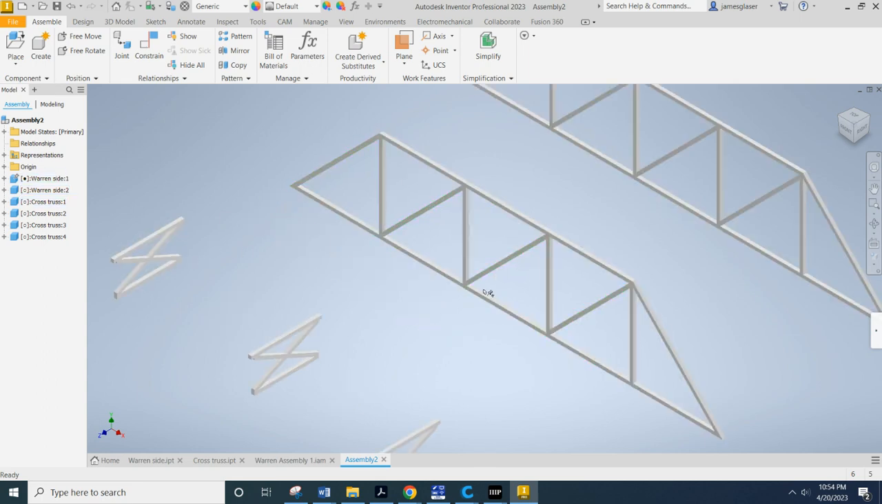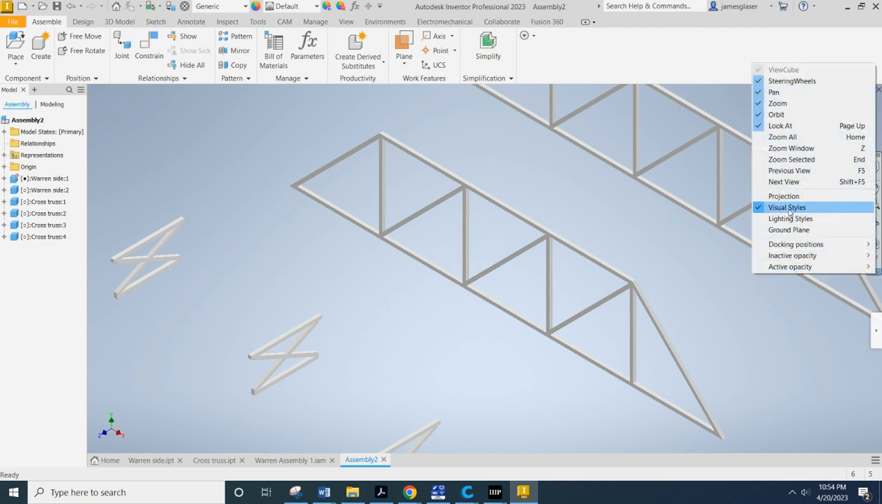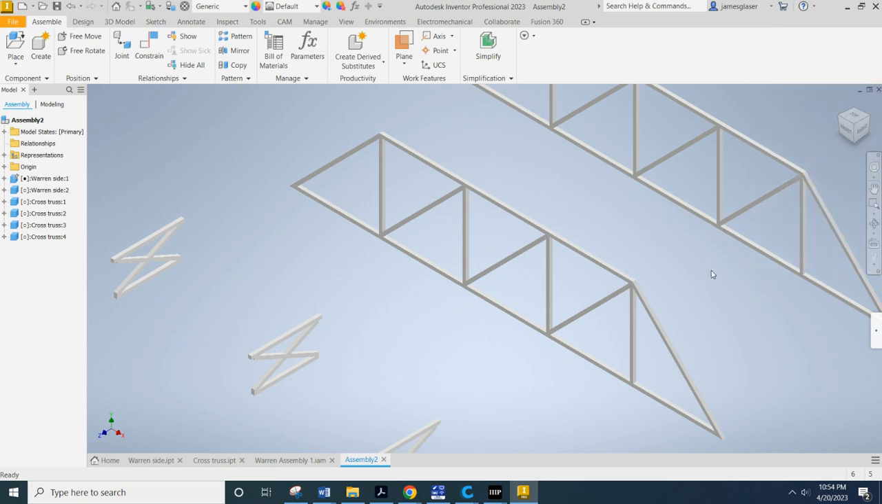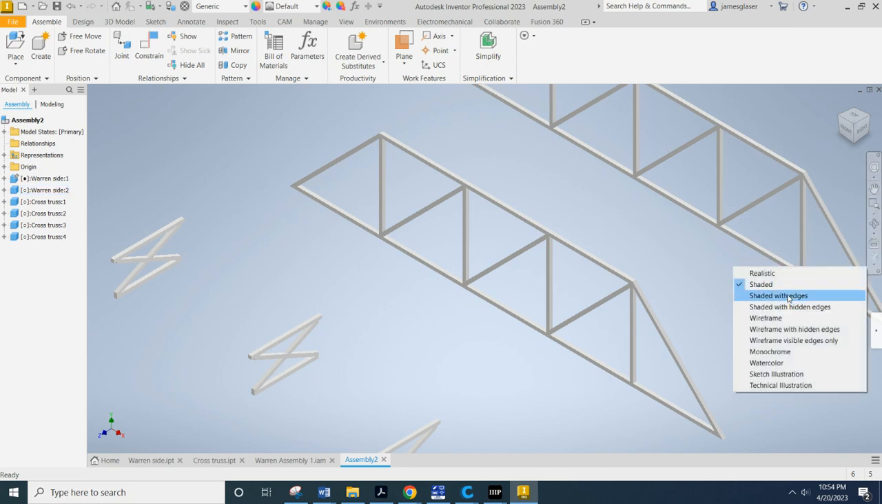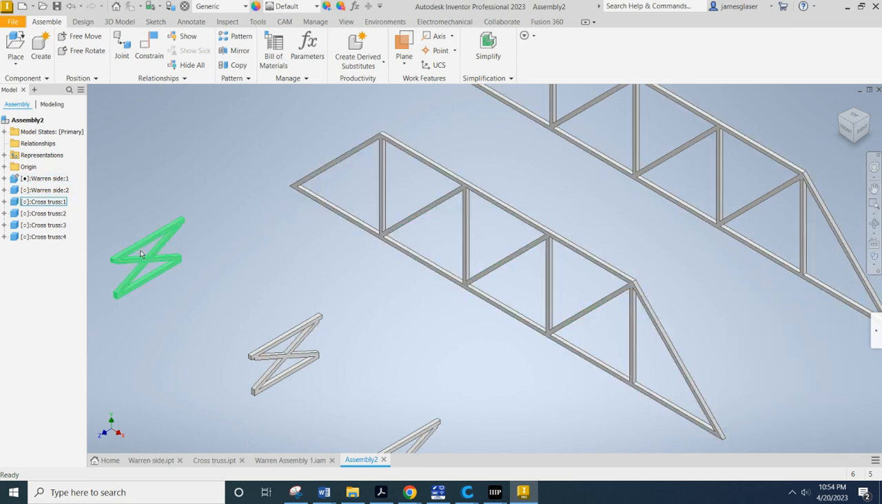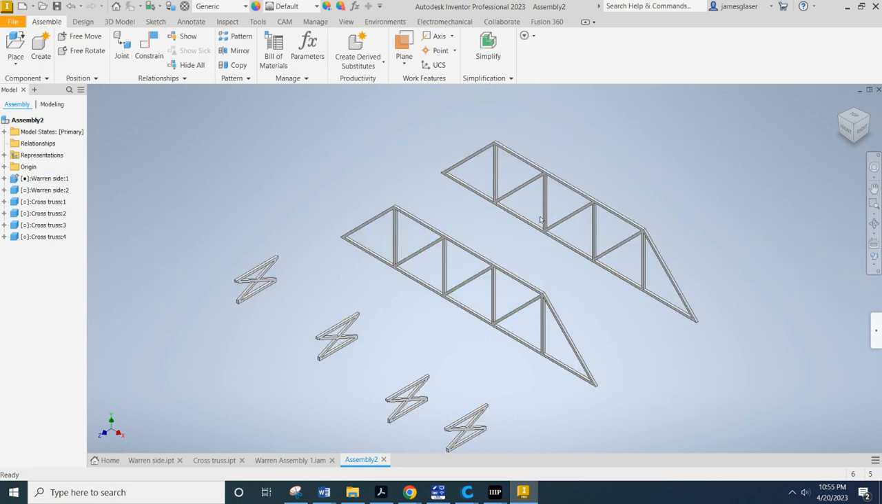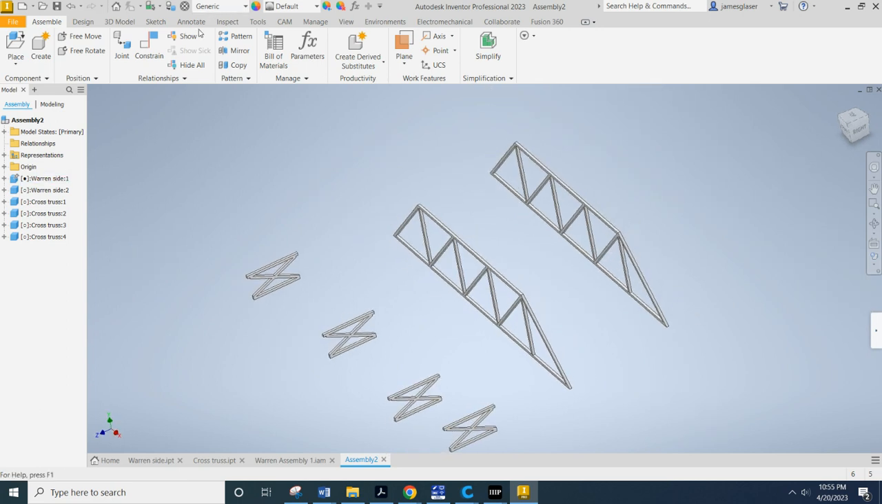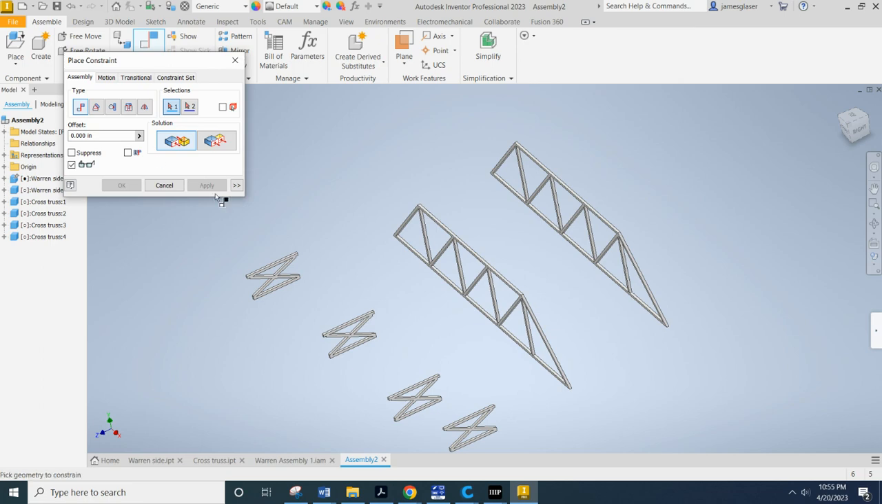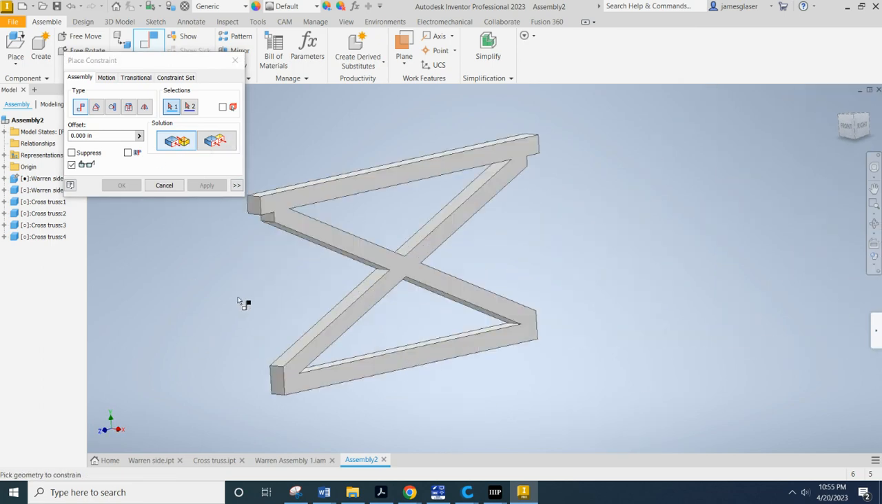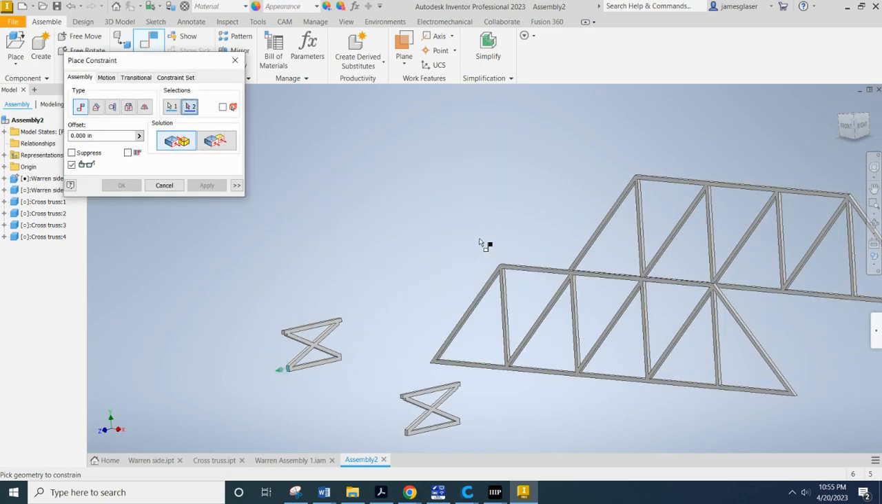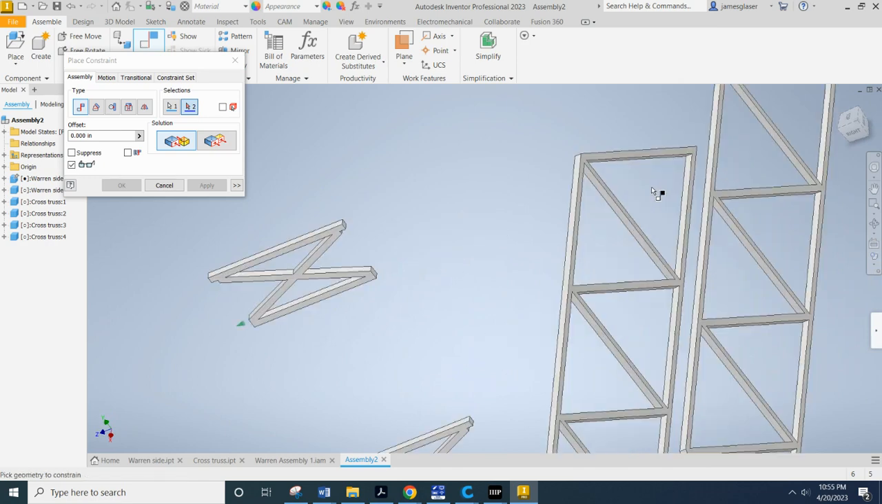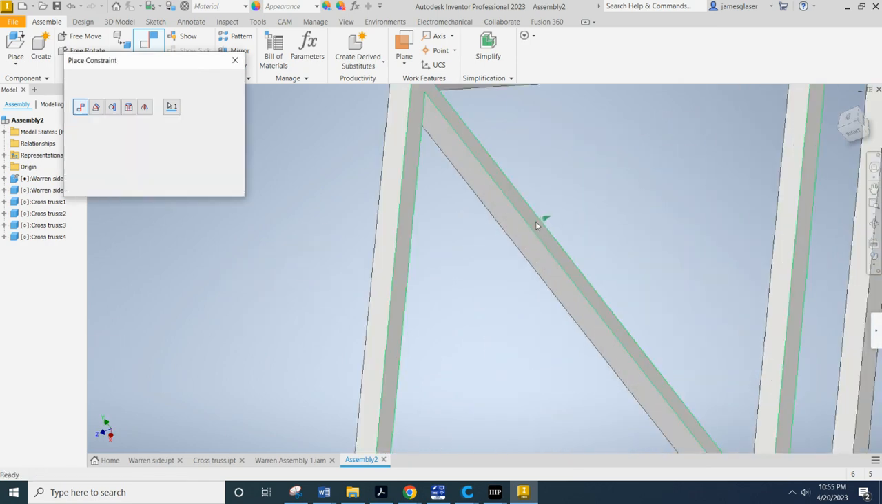Now, looking at this thing, it does help for you to come over here, click this down arrow, and make sure Visual Styles is on. And then click this and say shaded with edges. So that way you can actually see the edges of your blocks or pieces. So I'm going to start out by making constraints. I want to do a mate constraint first off between this edge that's right there and the piece that's going to be in contact, which is this edge right there.